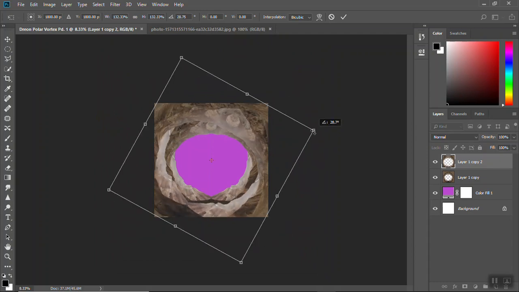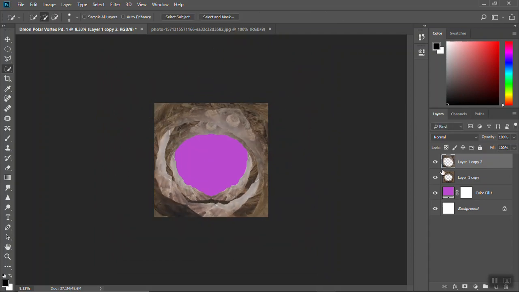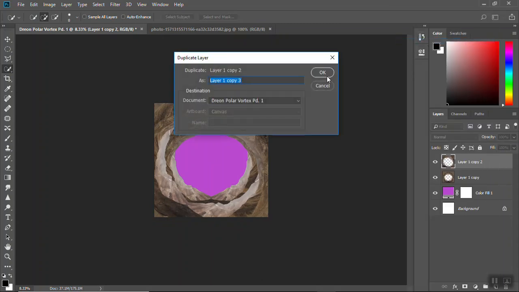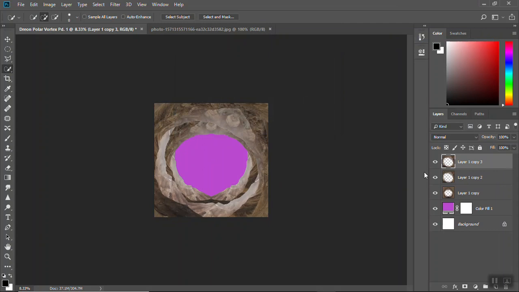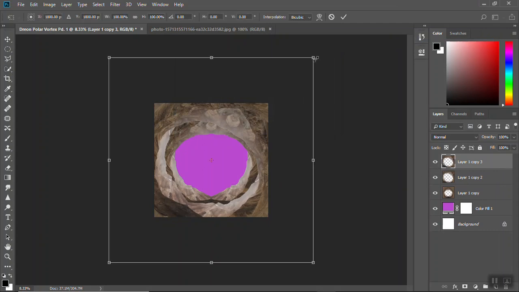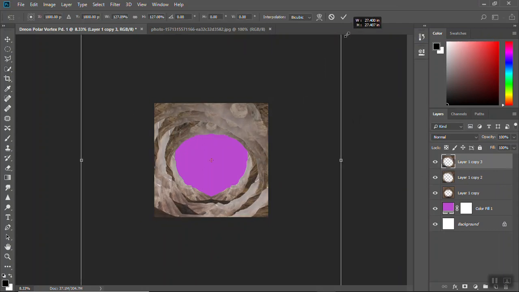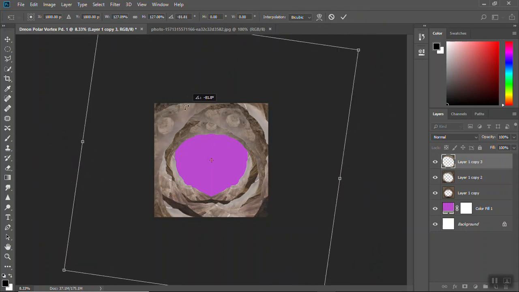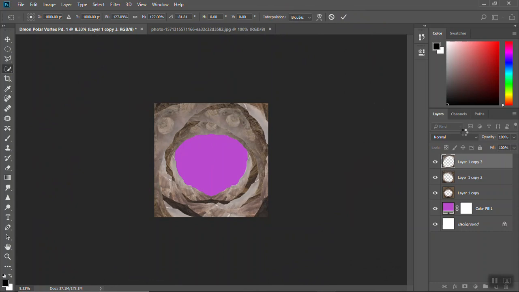And maybe I'll rotate it just so it's not exactly the same. And maybe I'll do that again. I'm gonna take the same layer, right click, duplicate layer. Then I'm gonna Control T, and hold Shift and Alt, and make this one even bigger, and maybe I'll rotate it just so it doesn't look exactly the same. Maybe I'll put it over here. Okay, so right there, I already have 3 polar layers. That could potentially be enough.